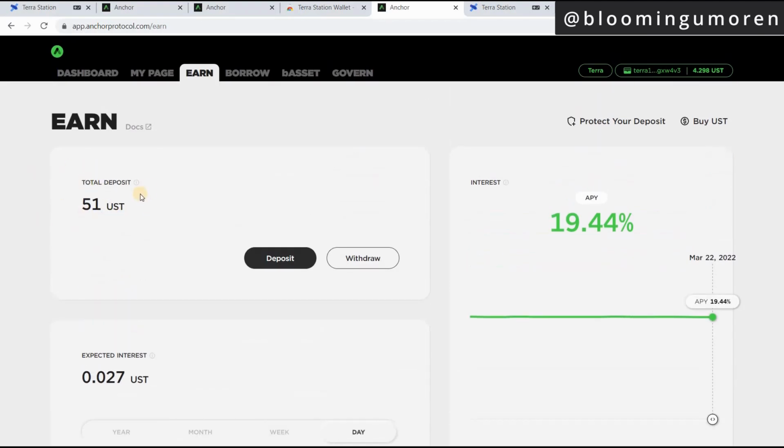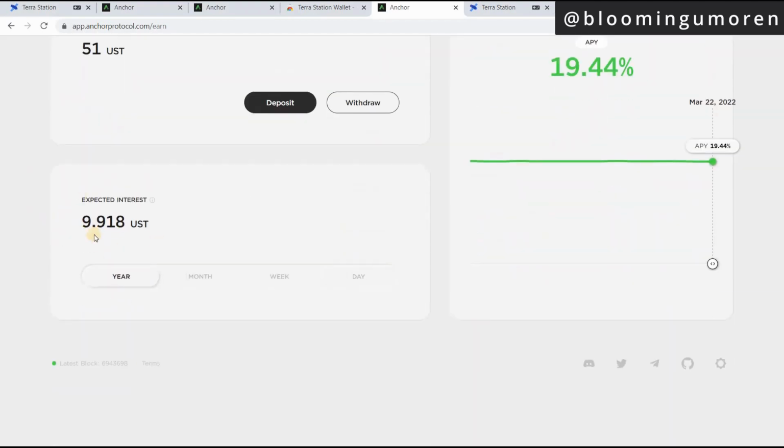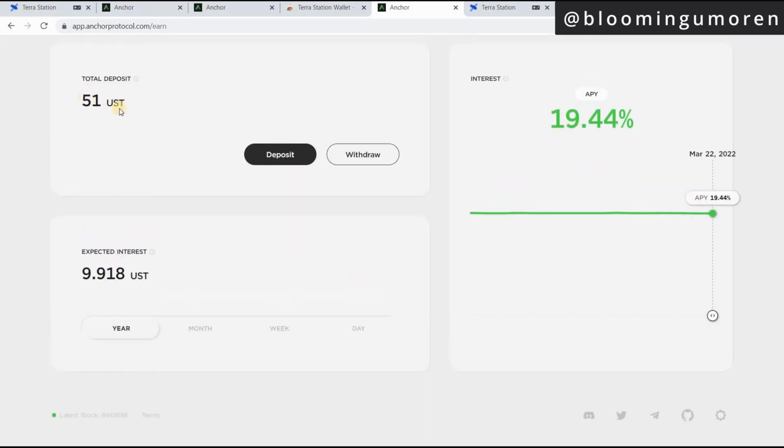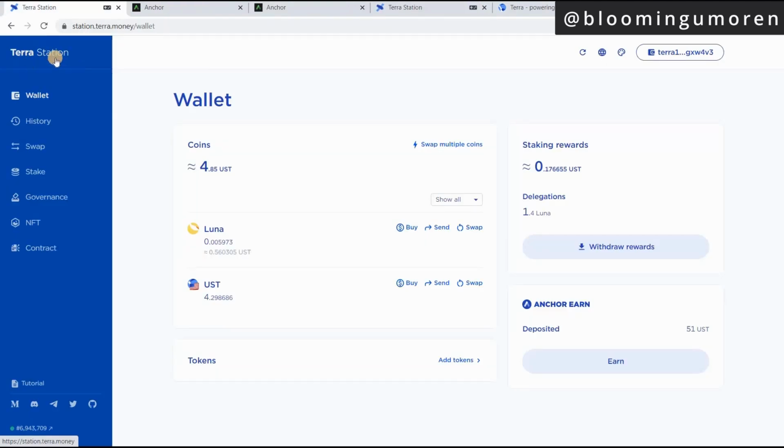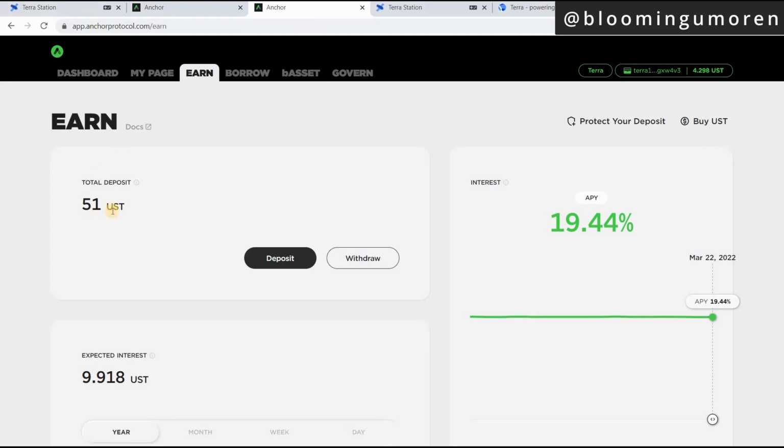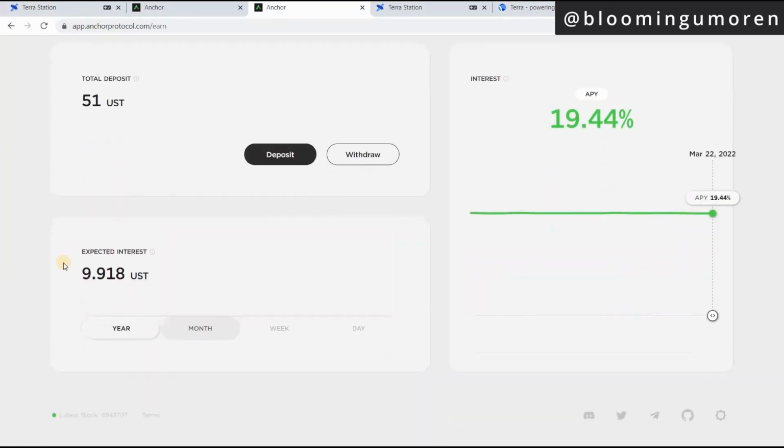Again, the more USD that you deposit, the more the expected return on this. So this is just telling us that for the 51 USD that I deposited, I'm expected to earn about 10 USD in a year. So right here on my Terra station wallet, you can see that the USD that I have has already gone down to 4.2, meaning that I have successfully deposited 50 USD into my Anchor protocol wallet, and you can see it here. You can see the expected returns on this.